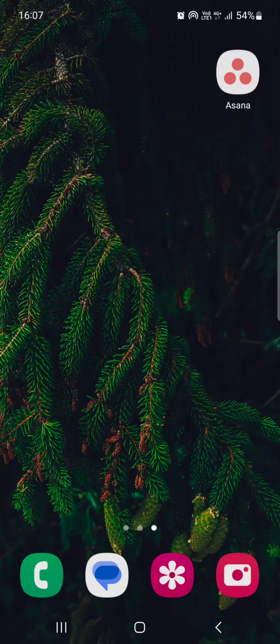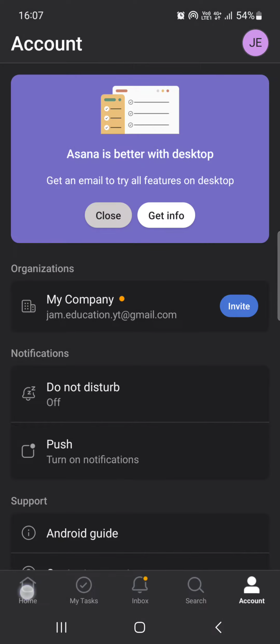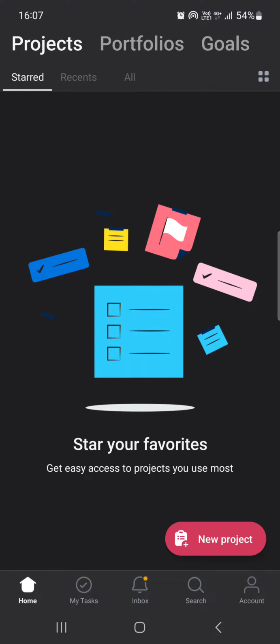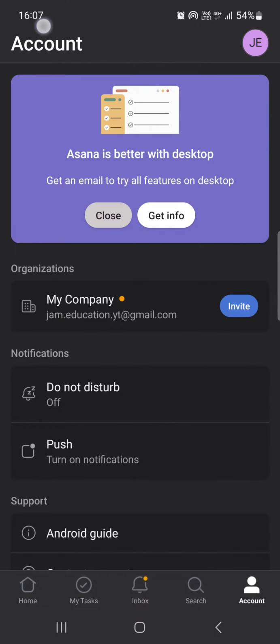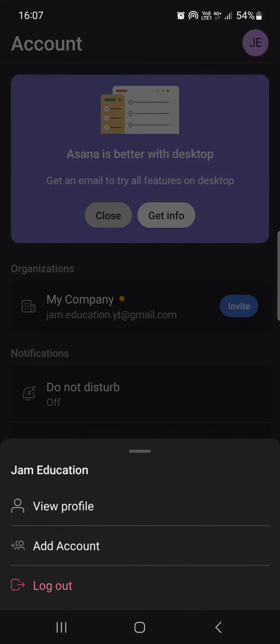First we have to open up the Asana app. And here it opens up in the home menu where we have our projects, portfolios and goals. From here we just have to go into accounts in the bottom right corner and then tap on the circle in the top right corner. And then in this little pop-up, we can just tap on add account.